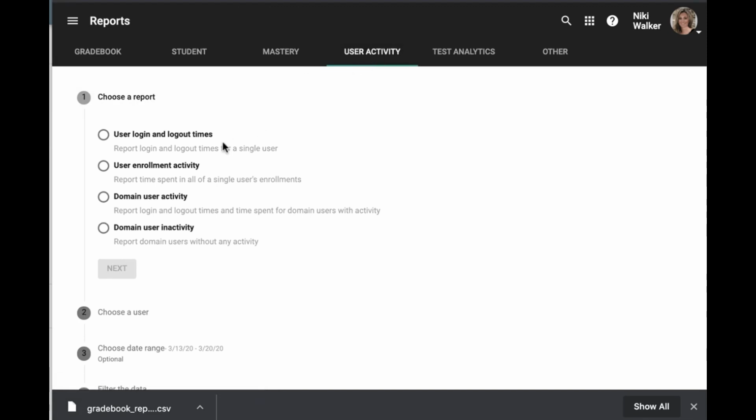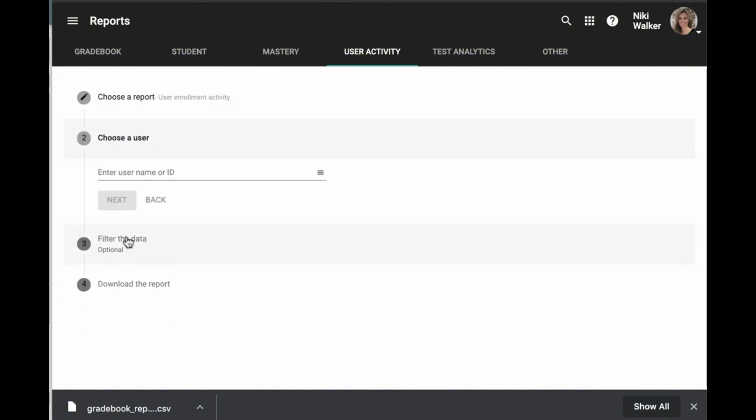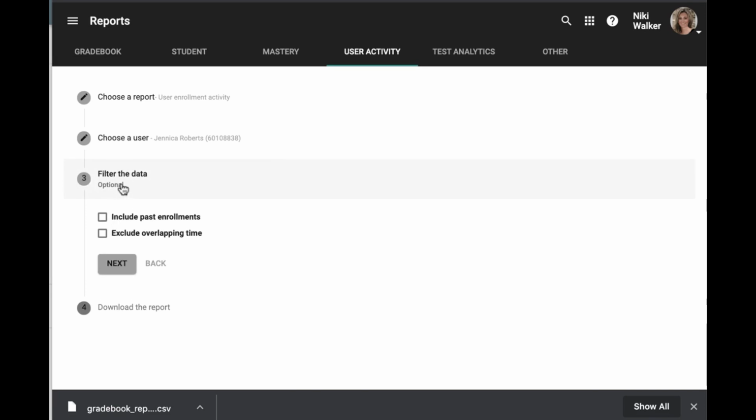Under User Activity, I can choose to run a report by user login, logout times, user enrollment activity, domain user activity, or domain user inactivity. Each one of these may have different data that you can filter. Because this is a user activity, you would then choose the user, or browse the enrollments from this course. In this filtered data, you could include past enrollments or exclude overlapping time.